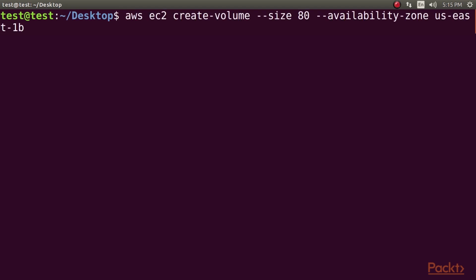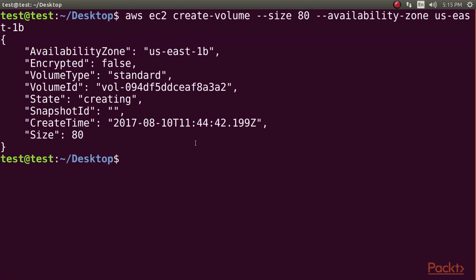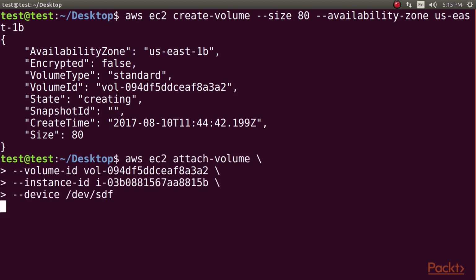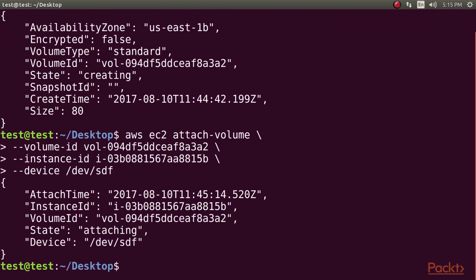Create a volume with this command. Take note of the returned volume ID in the response. It will start with vol followed by alphanumeric characters. Attach the volume to the instance using the volume ID noted and the instance ID you started with. This is the command. Here's the volume ID and the instance ID. Now mount the volume device on the instance itself.